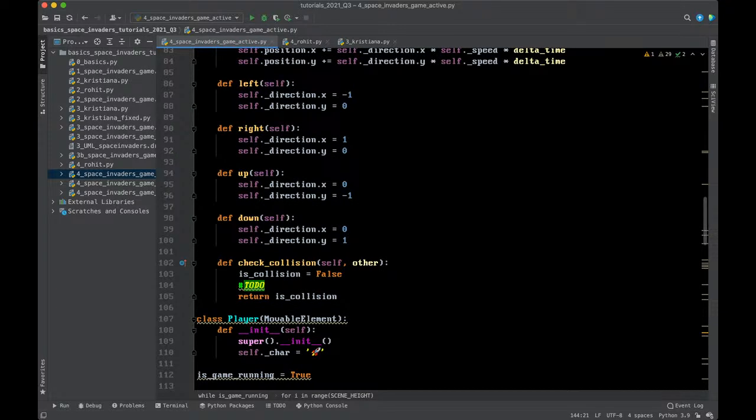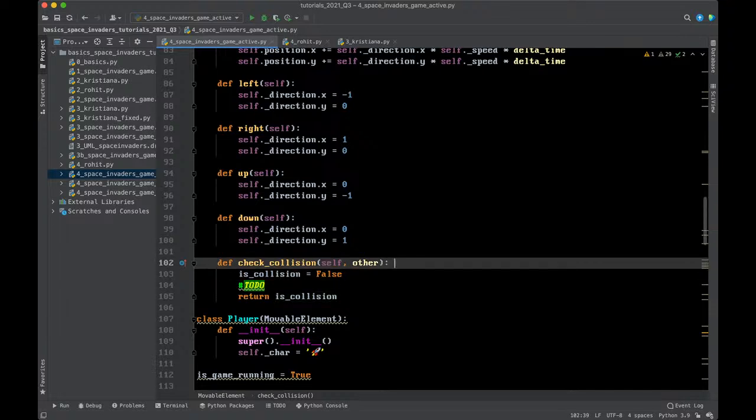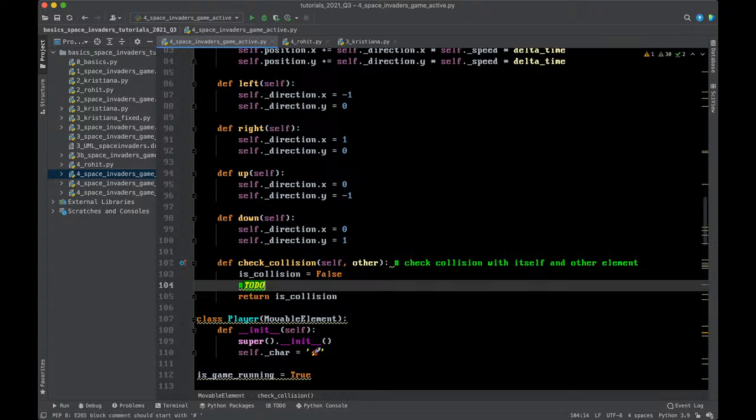So we need to check collisions. Let's write check collision with itself and other element. The other element is coming inside this other variable. Then the is collision variable is set to false by default, and it should be true if the collision exists. To get the collision detection going, we should use the self position, of course, and we cannot do something like this.